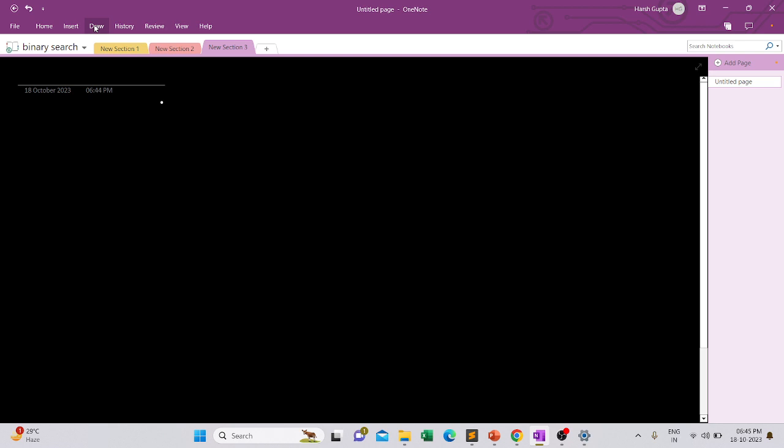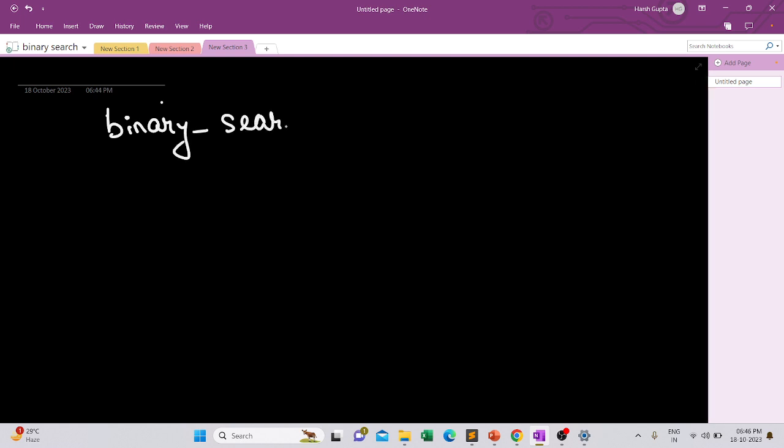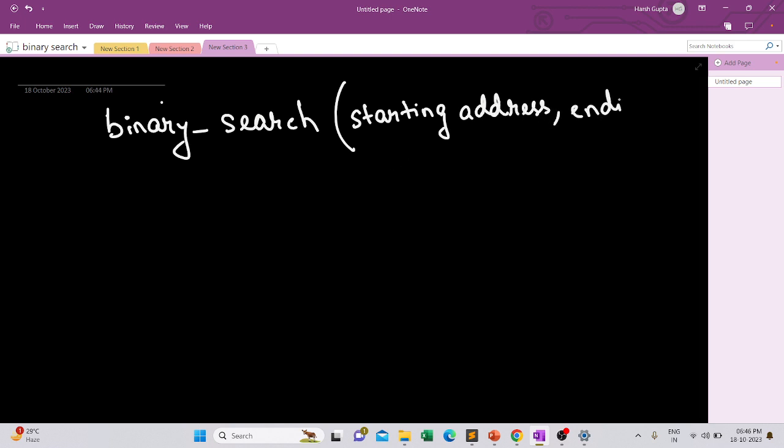The first one is the binary search function. These are all inbuilt functions. Binary search function takes the starting address, ending address, and the target element. So what is the use of this function? This function tells us whether the target element lies in the given array or not.